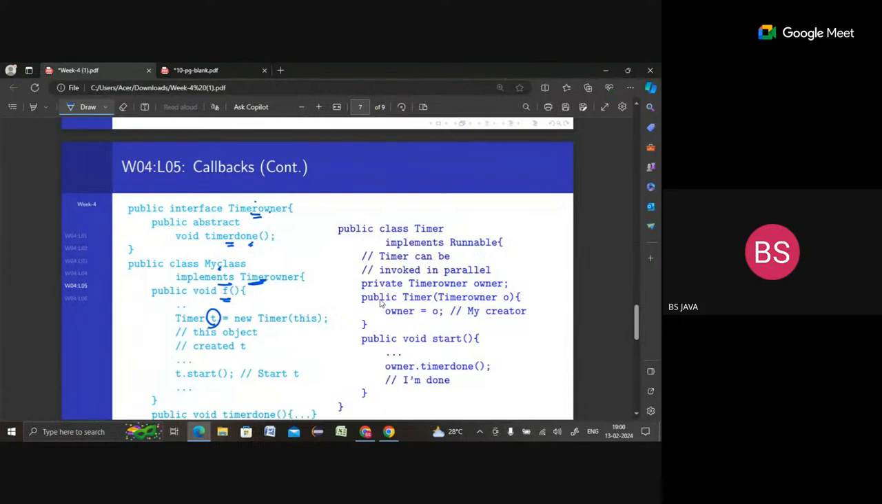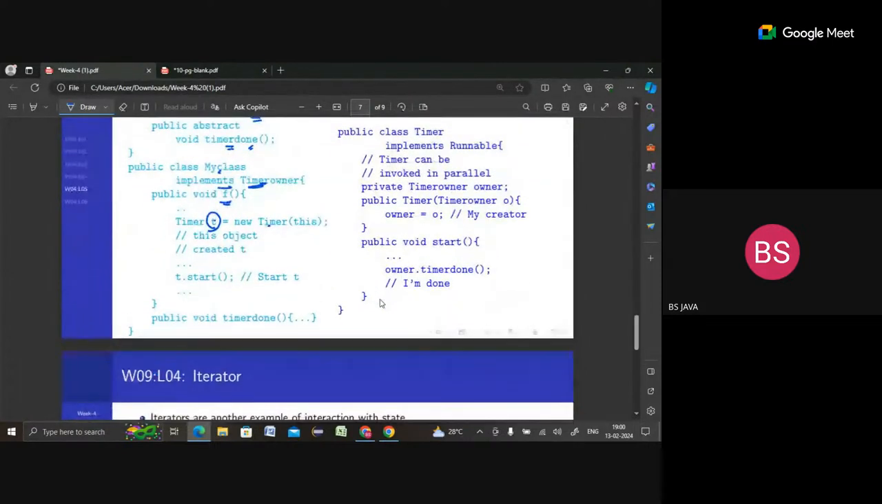Inside my class, there is a method F that does some work and then creates a timer object T, passing itself as a TimerOwner. It starts the timer using T.start. Then the timerDone method in my class is the callback method that will be invoked by the timer when it is done.